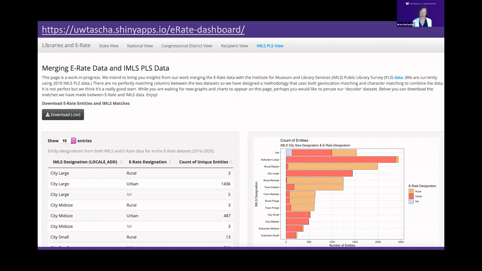Here you can see the link and a screenshot of the Shiny dashboard I am running. Please feel free to explore the dashboard further on your own. I have included a link in the chat.